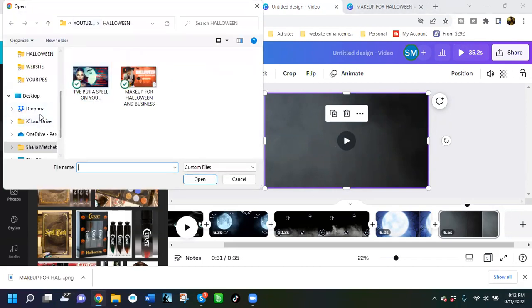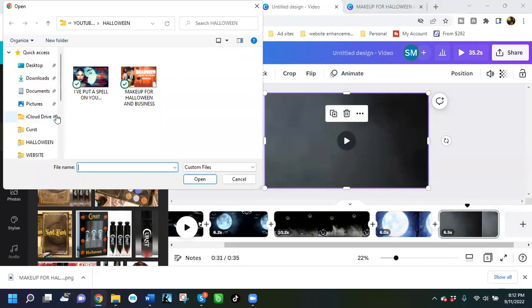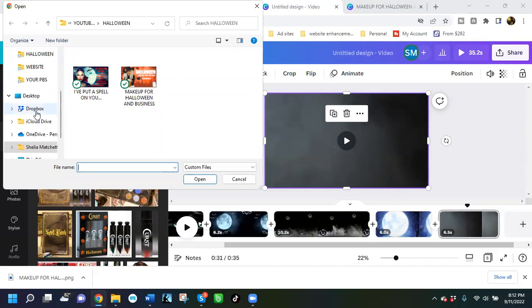So you're going to hit upload files. Where did you have them? Well, I got them in my Dropbox. So you're going to click your Dropbox. If you don't have them in your Dropbox, you have them in your Google Doc. You want to copy the folder and put it in your Dropbox. This is one of those programs that doesn't allow you to get to your Google Drive. So you'll have to do your Dropbox.